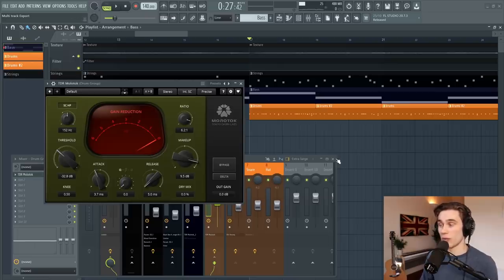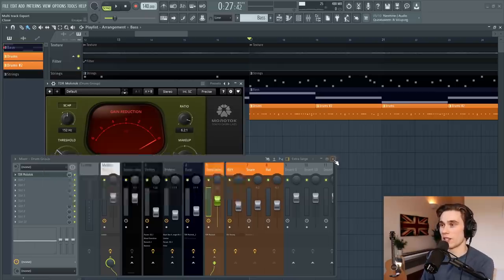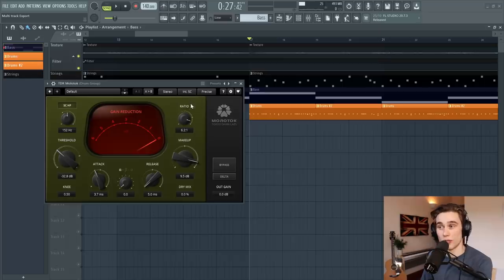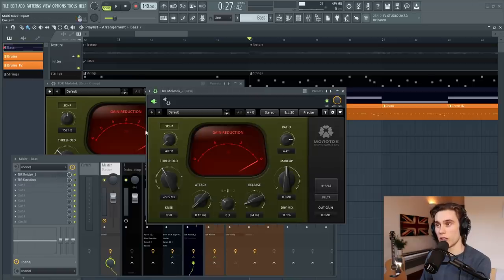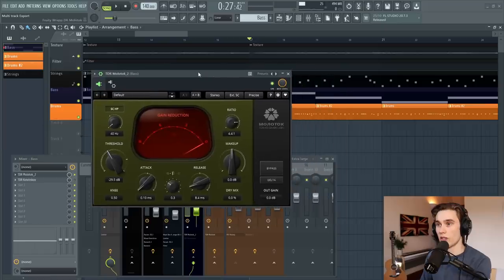The next feature I want to quickly show is that there is an internal and external sidechain, which is not common at all in free compressor plugins. Usually this is a premium feature. And what it means on my mixer is that if I sidechain the kick to the bass, on my bass channel, I have another instance of Molotok, and now I'm using sidechain compression. So this is reacting to the kick and then compressing the bass accordingly.